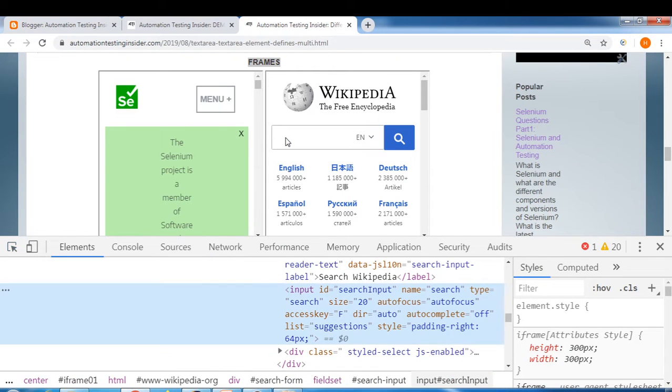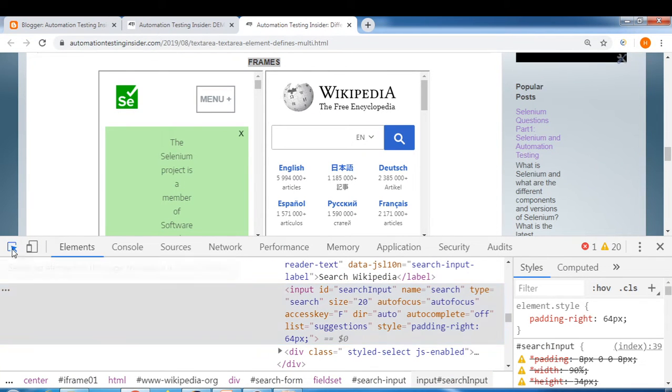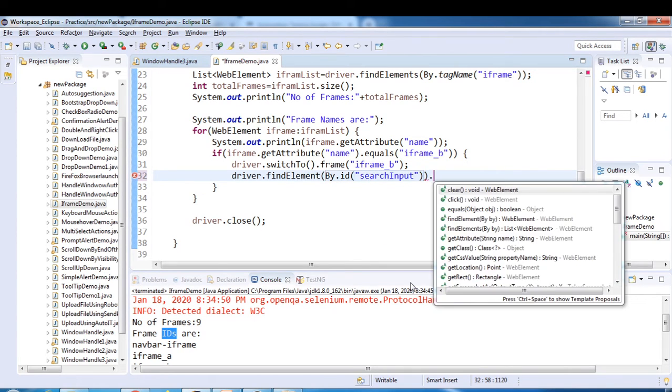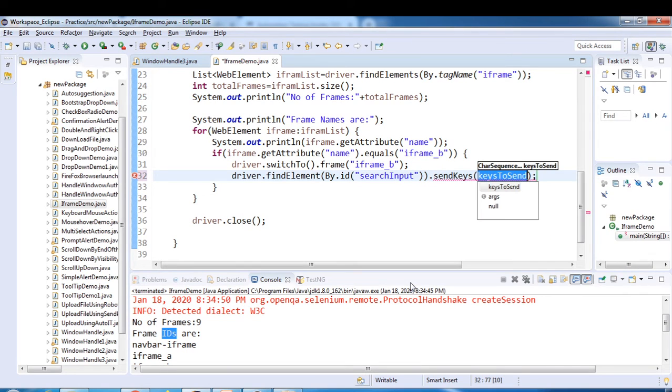Let's inspect this search box and we'll enter some text there. If you inspect, here we have the id search input. So driver.findElement by id, and this is the id, and let's send some text there. We have the sendKeys method, "iframe testing". So it should write iframe testing there.